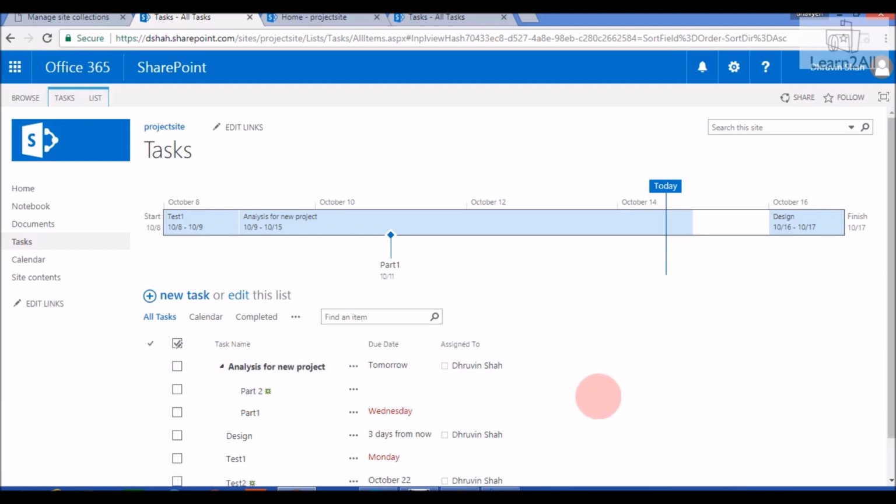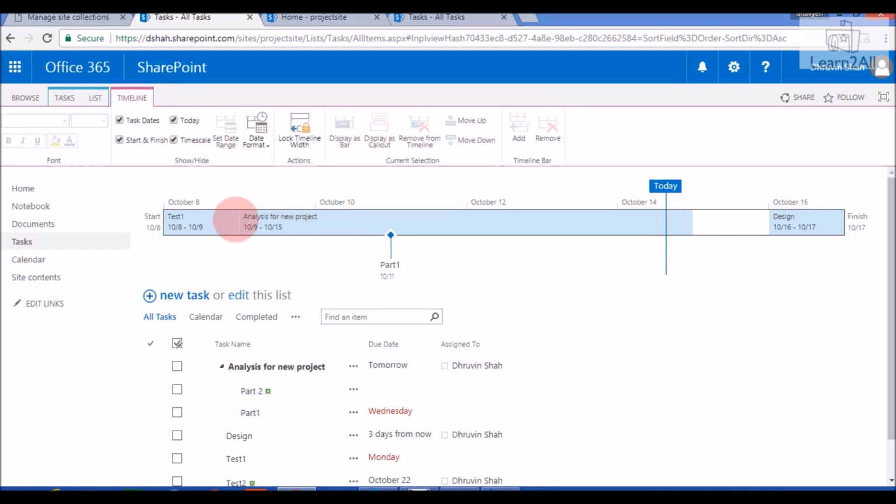Now let's elaborate one of the most important functionalities, that is timeline. When you click on this timeline, it shows the timeline in the ribbon option. Now it has various functionalities, like font option, show and hide option, various actions, current selection and a timeline bar. Now let's start with the show or hide option.